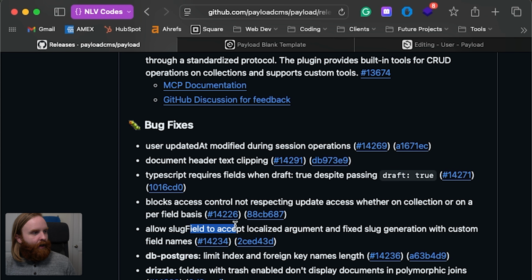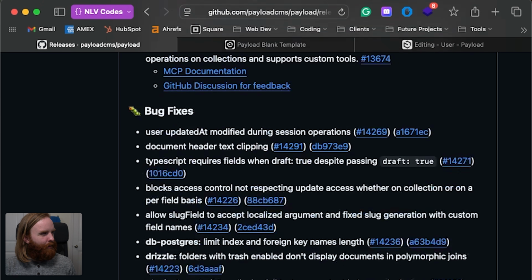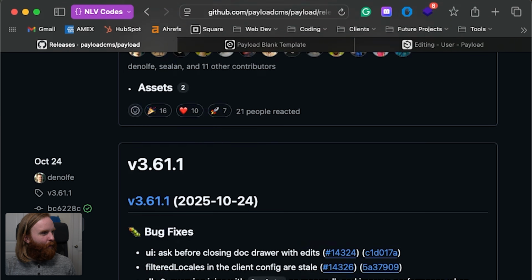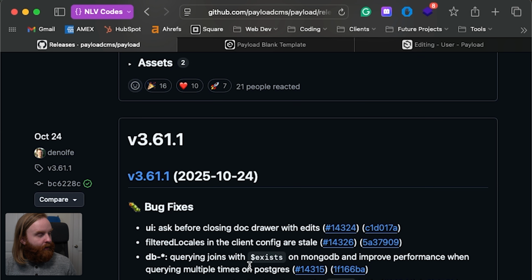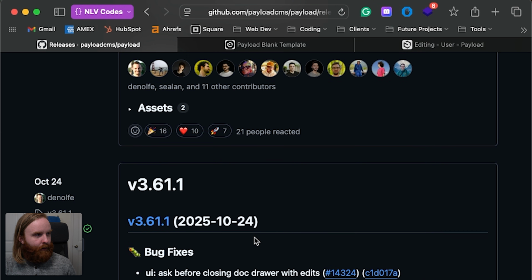The slug field now accepts localizations. The localization argument was not available, so there is now a way to localize the slug. That looks to be it for 3.61. 3.61.1 was just bug fixes, where now, before closing a doc drawer with edits, you're asked instead of it just closing and losing all of your changes. So that's it for 3.61 and 3.61.1.